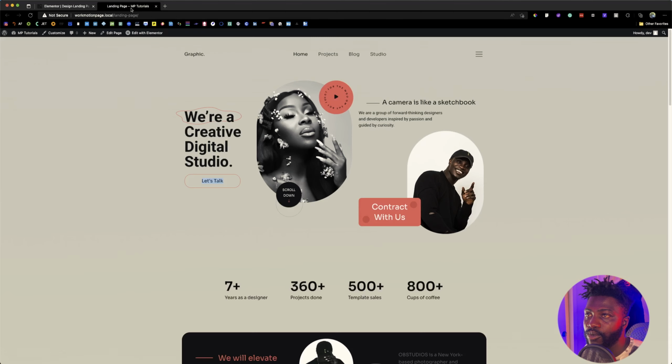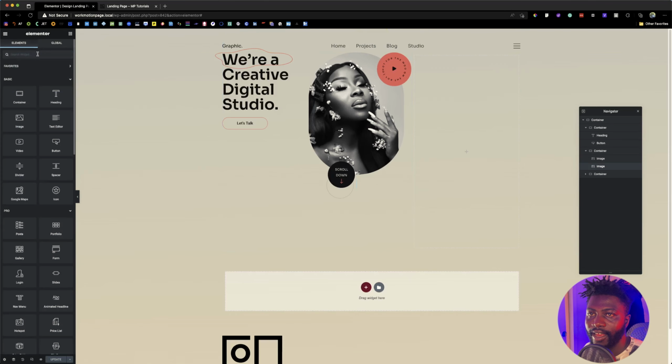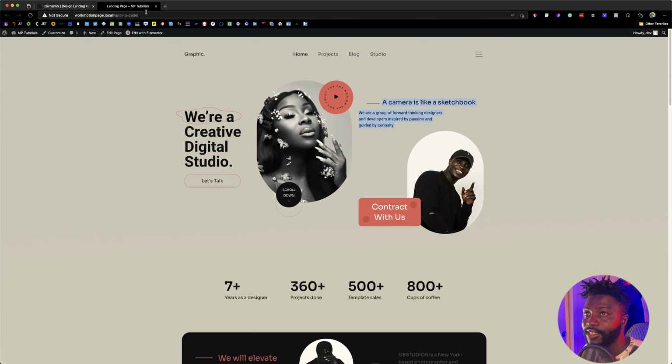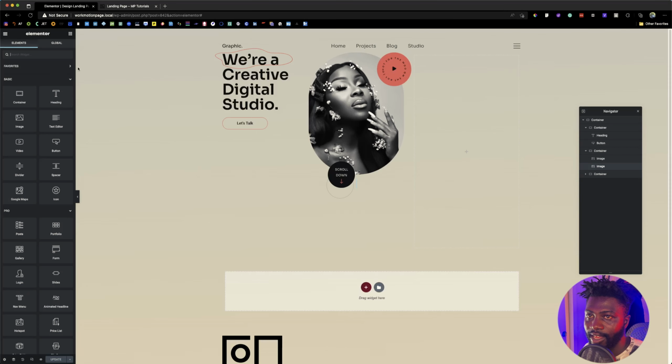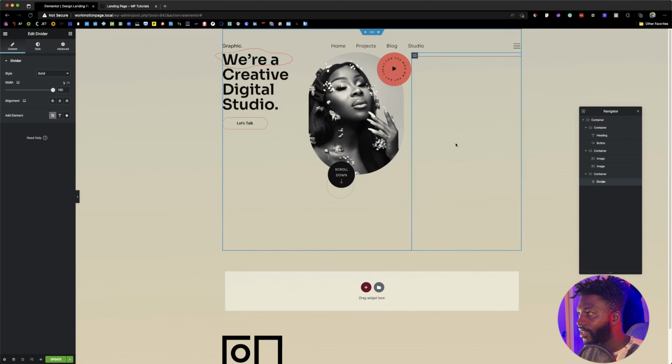The next thing to do is to create this last section, which has this and then the text. So go back in, find a divider. To create this, I'm going to use a divider. So I'll look for a divider, put it over here.